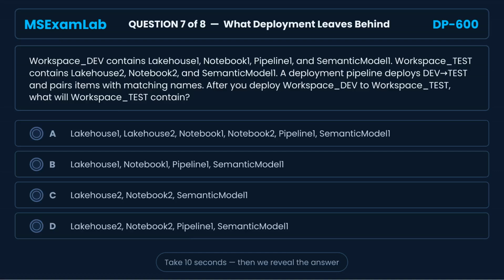Question 7 of 8. Workspace DEV contains Lakehouse 1, Notebook 1, Pipeline 1, and Semantic Model 1. Workspace Test contains Lakehouse 2, Notebook 2, and Semantic Model 1. A deployment pipeline deploys DEV to Test and pairs items with matching names. After you deploy Workspace DEV to Workspace Test, what will Workspace Test contain? Review the options on screen. You have 10 seconds.